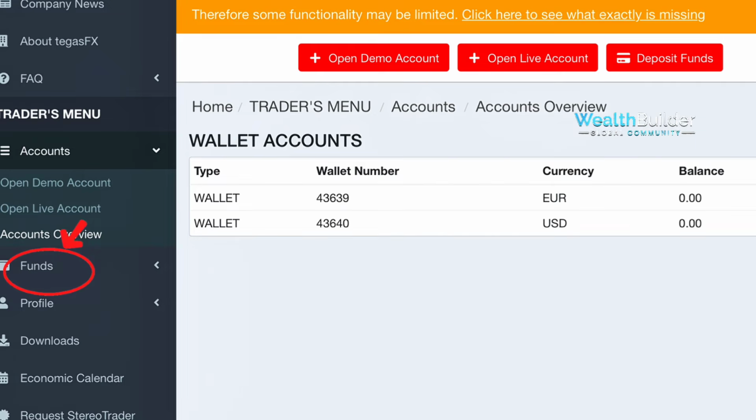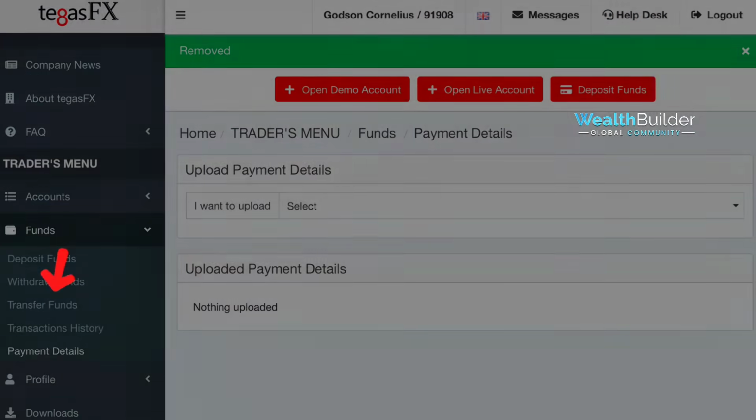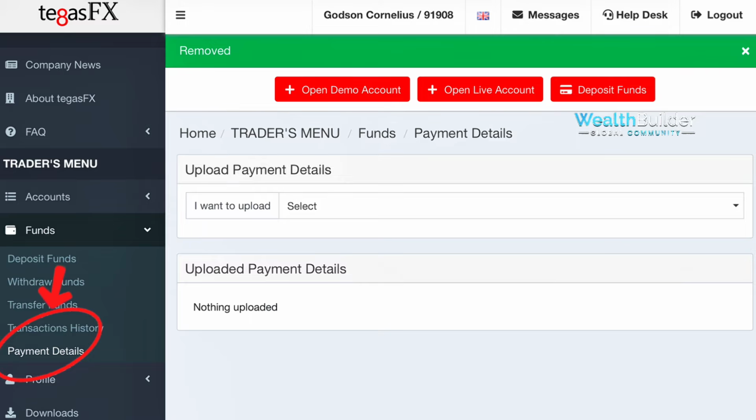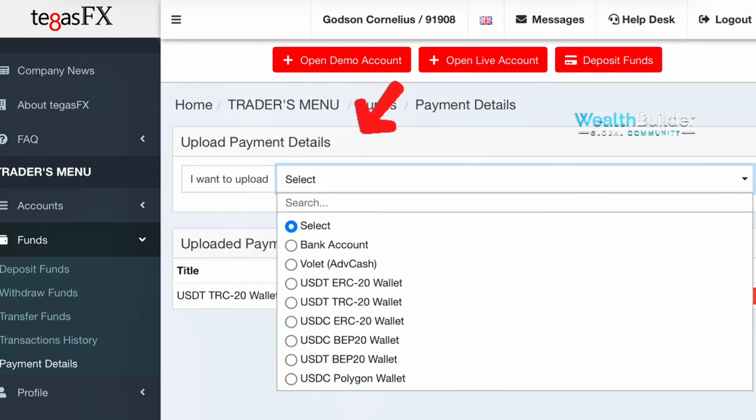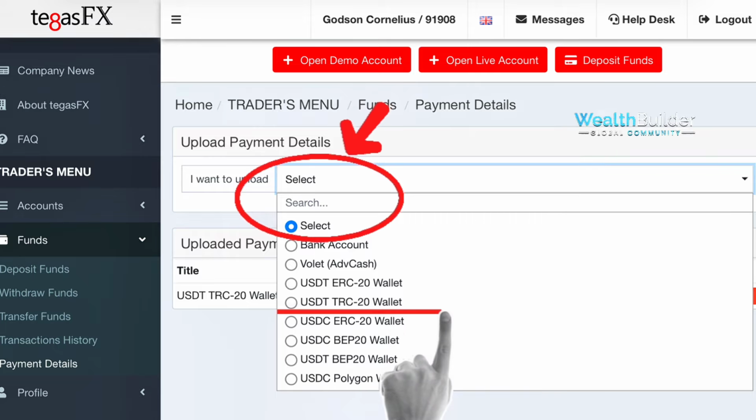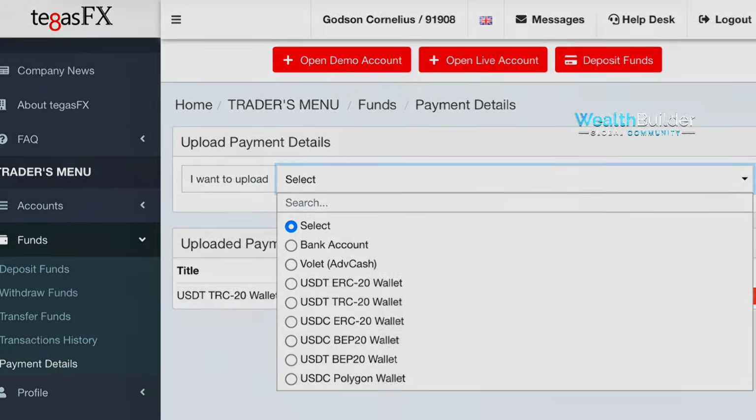Step 1. On the TegasFX homepage, click Funds. Step 2. Select Payment Details. Step 3. Choose your network, in this case Tether TRC-20. Always pick the correct network.